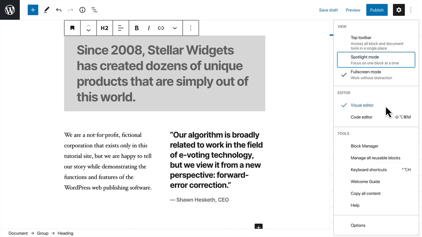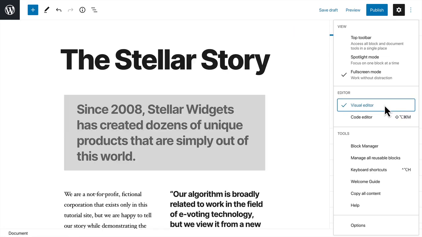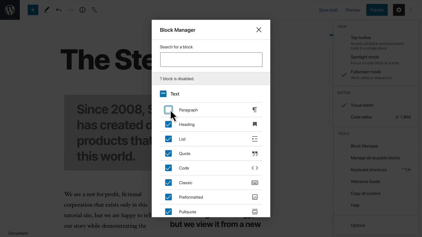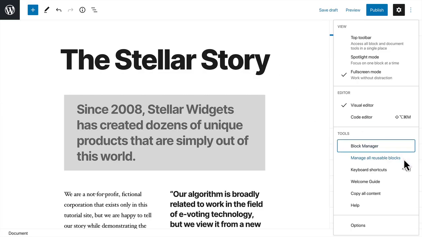You can also switch from the visual editor to the code editor, which reveals the code used by WordPress to create and identify these blocks within Gutenberg. Under the Tools section, you'll find the Block Manager, which allows you to hide or show any available block from the list that appears whenever you add a new block. You can also manage any reusable blocks you've created, view a really handy list of keyboard shortcuts, or view the welcome guide. And you can copy all the content from this page, which can be really helpful if you've created a complex layout with lots of custom blocks.